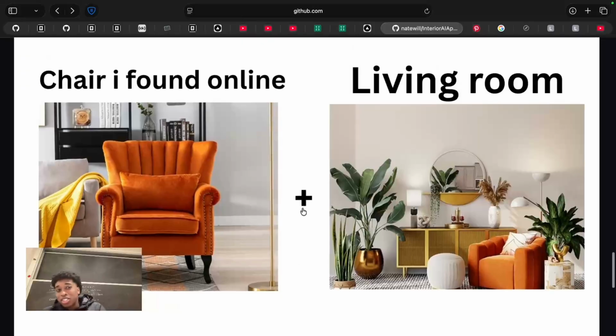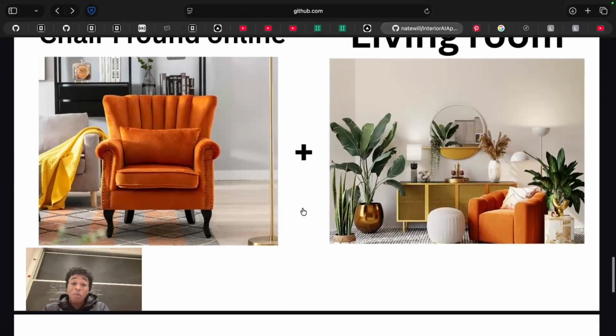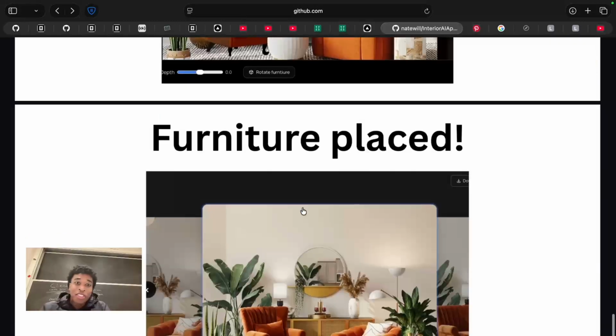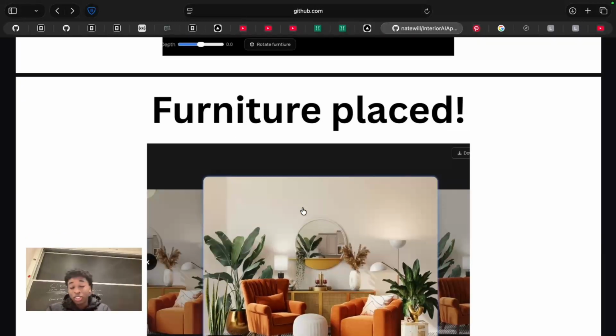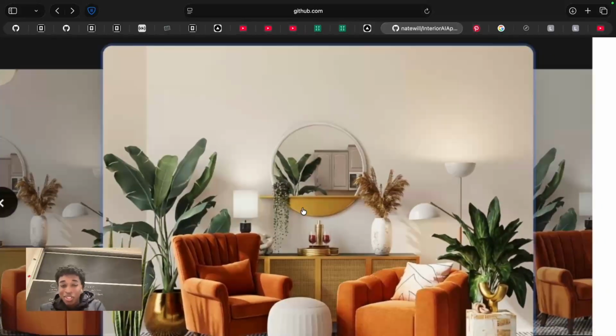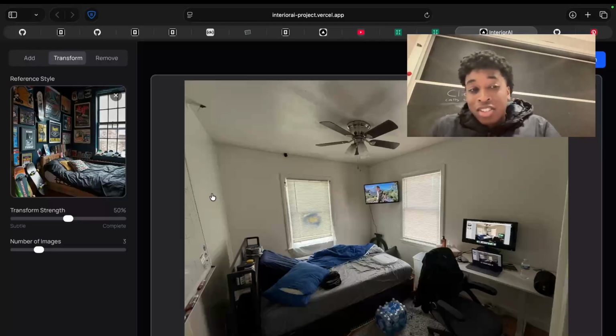Another cool feature is this, where you take a picture of a piece of furniture that you found online, and then you take a picture of a room in your house, and we merge them together to first place that piece of furniture in your room in 3 dimensions, and then visualize exactly what that furniture would look like in your room using image generation. Isn't that cool?